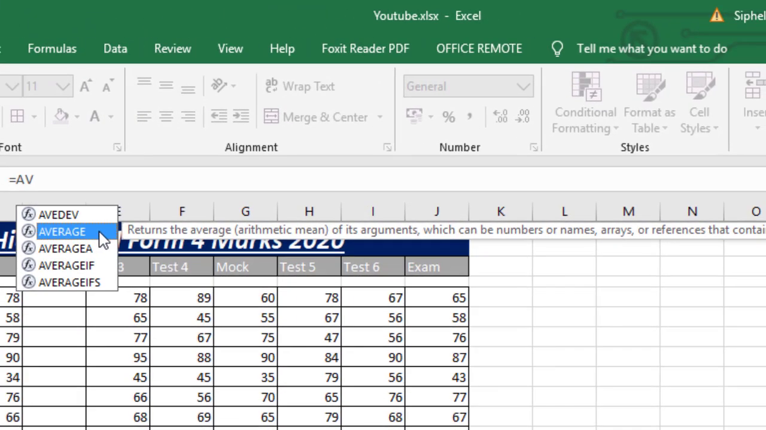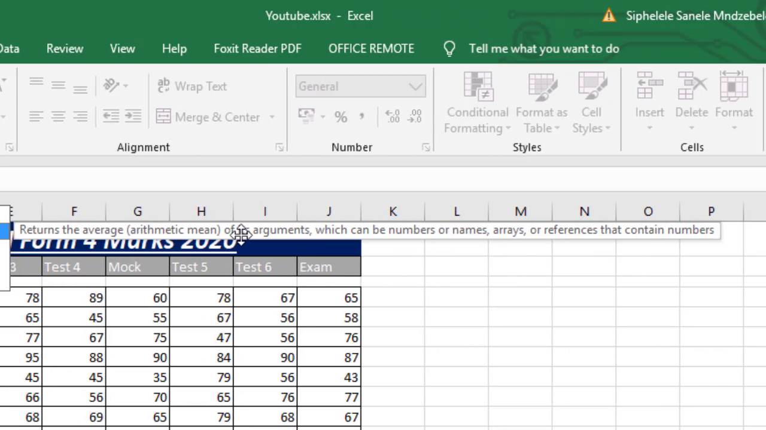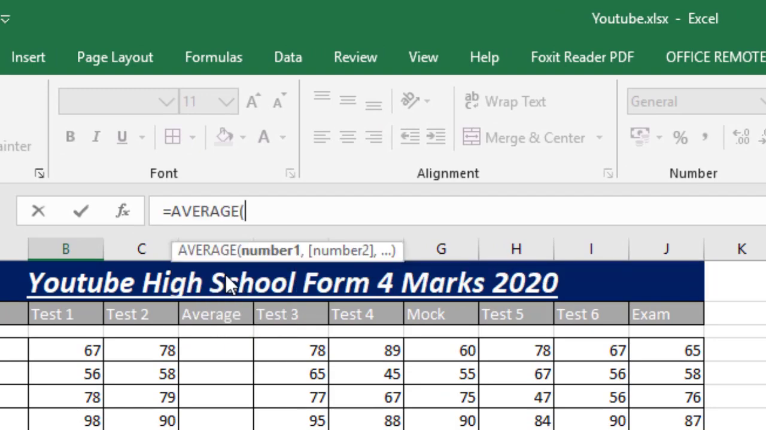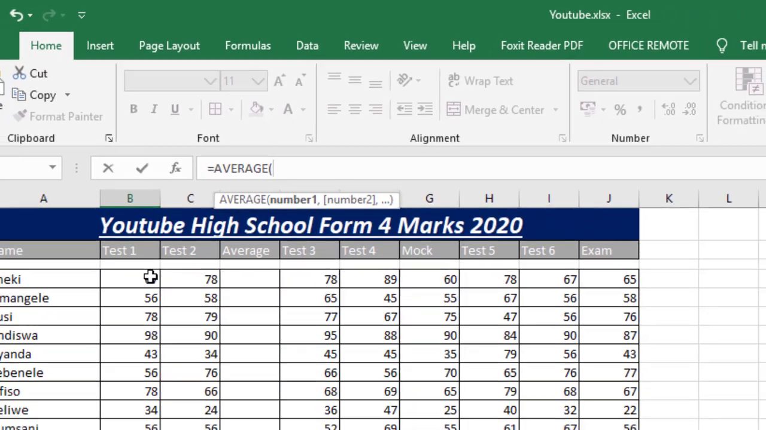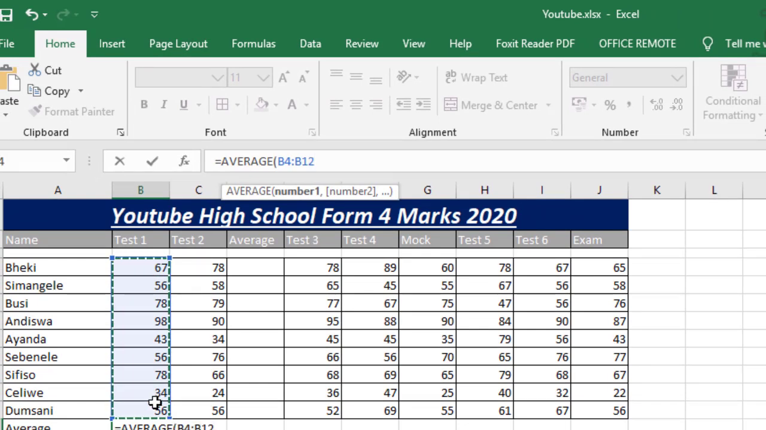Next to this average function, it gives me a detail of what the function does. If you've forgotten the name of the function, this will actually tell you what it does. The average function returns the average or arithmetic mean of arguments, which can be numbers or names, arrays, or references that contain numbers. So I will double click it and then select here. Look at this magic. You can press enter without typing in the bracket.